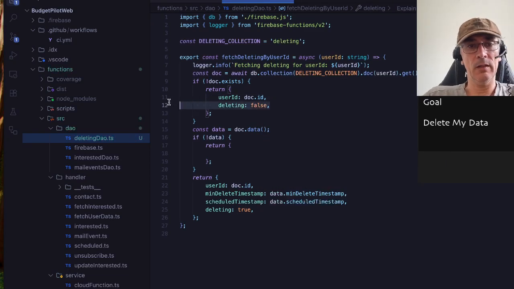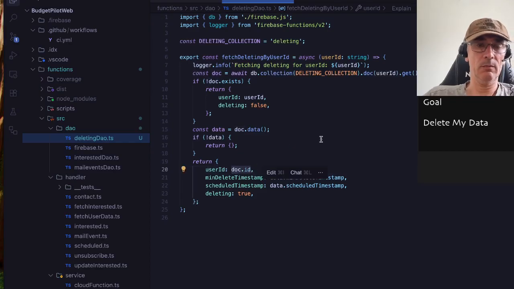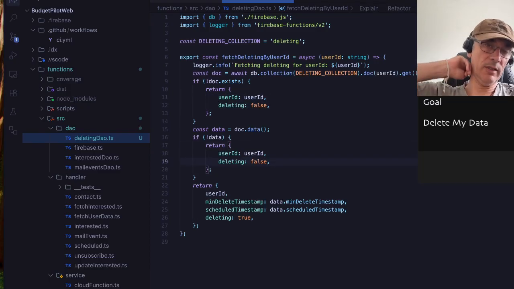And again, doc does not exist, so I can't access doc ID. I have to use the user ID. Could use the user ID too here. And actually I can even do this. And, use the short version. So yeah, I paste that. Okay.